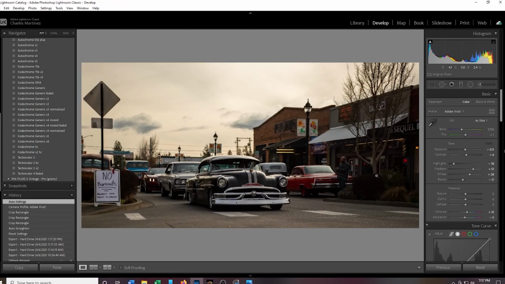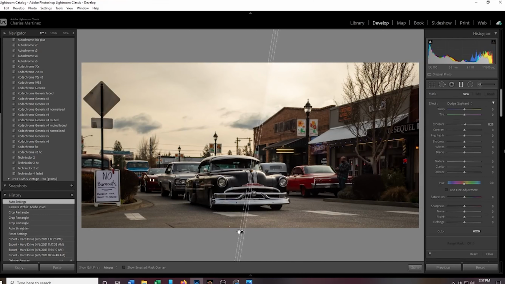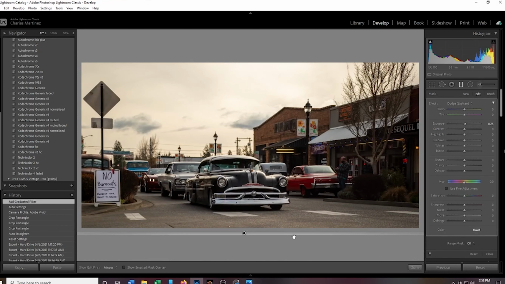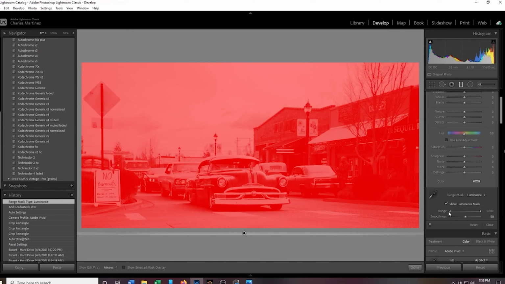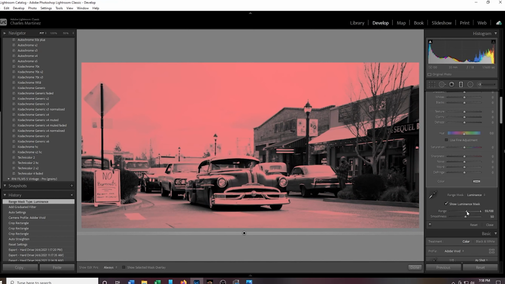I want to go over and grab my graduated filter, and I want to make sure the entire photo is covered. I hate how touchy this thing is here. But let's go. There we go. Now, in order to see that, I want to turn my range mask on. I'm going to put it to luminance. I want to go show luminance mask. Now you can see the whole photo is going to be adjusted if I start adjusting from here. But let's take this slider and slide it up until just what we want targeted is highlighted.